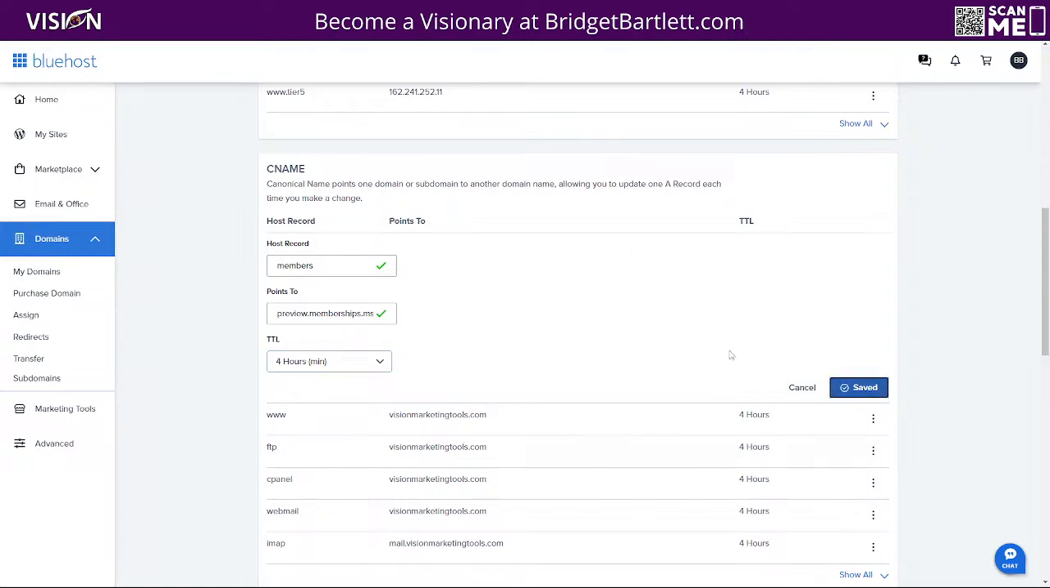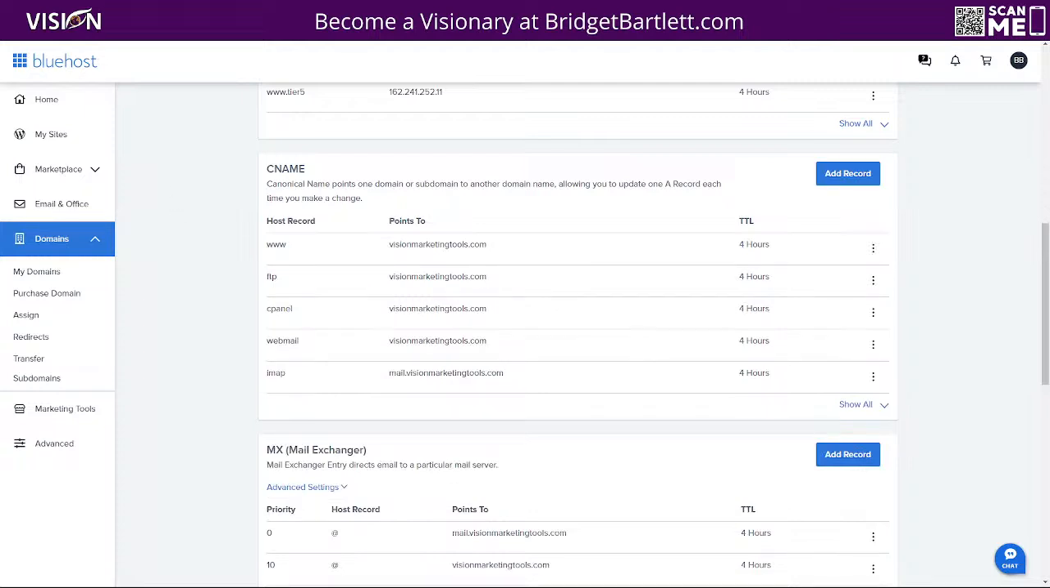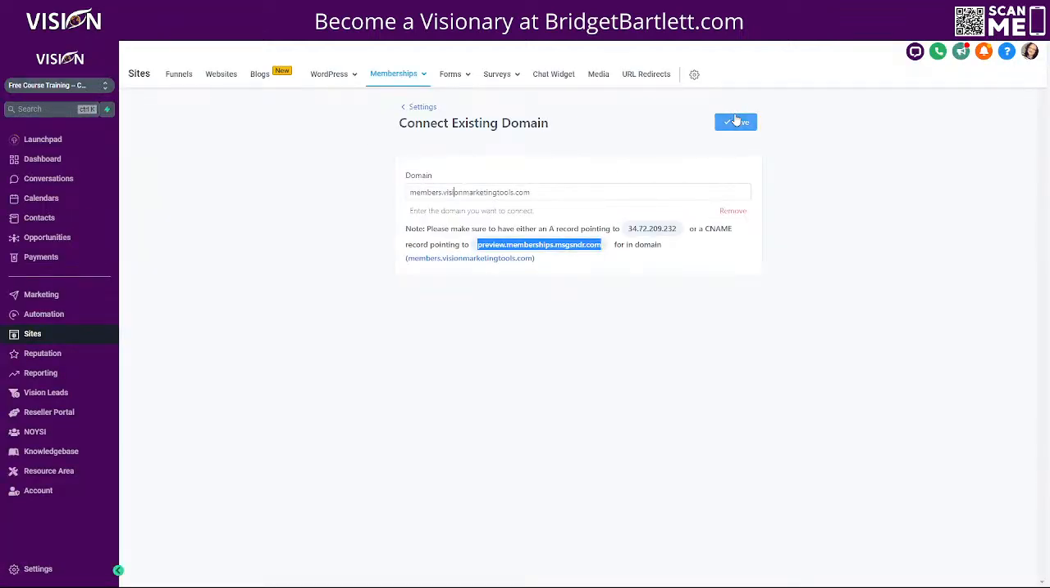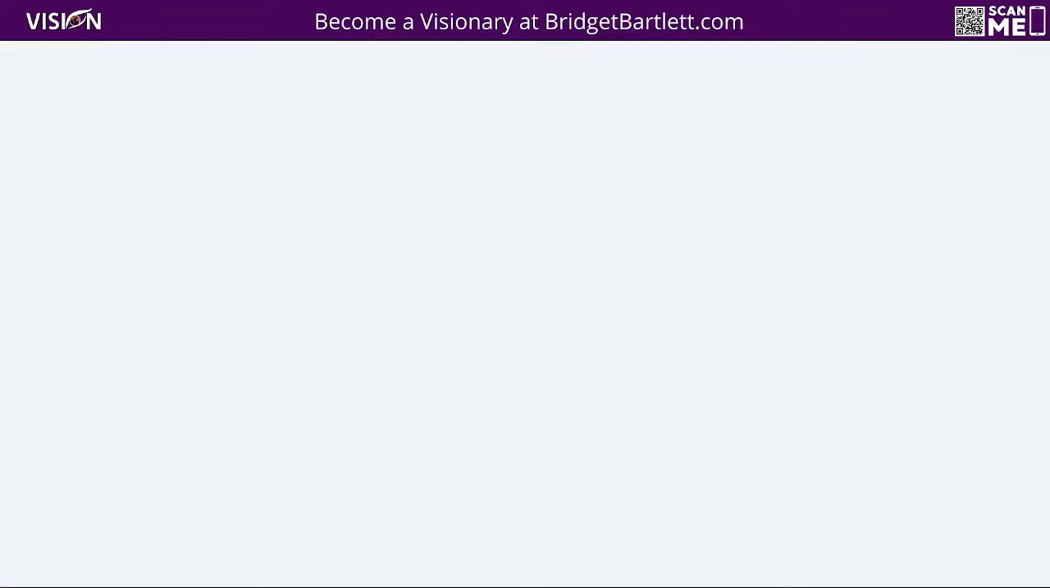Okay, so now this is all I need to do inside the registrar. I need to go back here, and now I need to click save. Okay, so it's found the domain, and now we're ready to go. If I take this here and I open this up, it should show my login page. Sometimes it takes a little bit to propagate, but let's go ahead and just see what it looks like here.